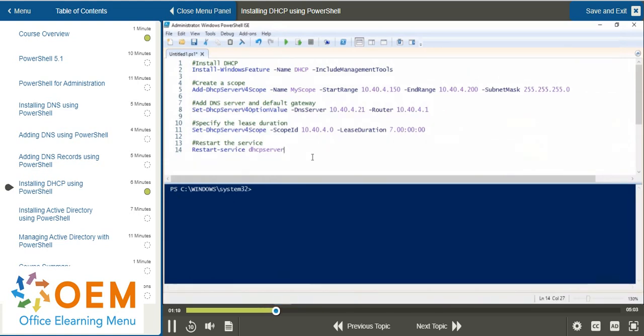And to install the feature itself, this is the exact same syntax that we saw to install DNS. It's just a different name. So it is the install Windows feature commandlet with the parameter of name, then DHCP, then the parameter to include the management tools. So that installs both the service and the management interface. Then from that point, once the installation of the role completes, we can create a scope.